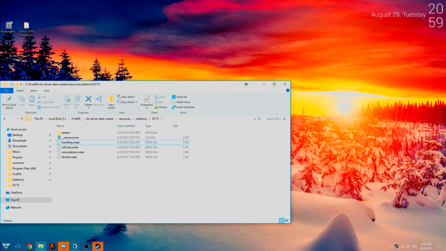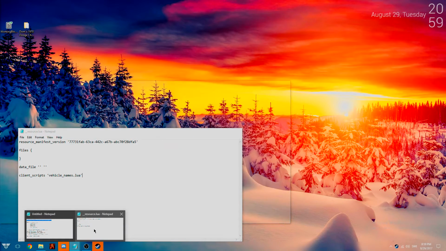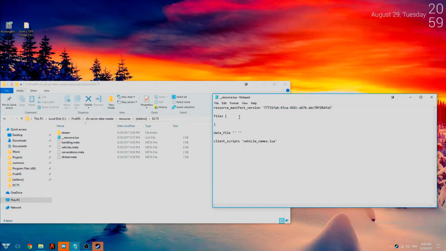In the resource Lua folder, let's open this up again. I think it's this one. So in files, we want to do tab and then 2 apostrophes and then a comma, and just repeat this until we have 4 of these.